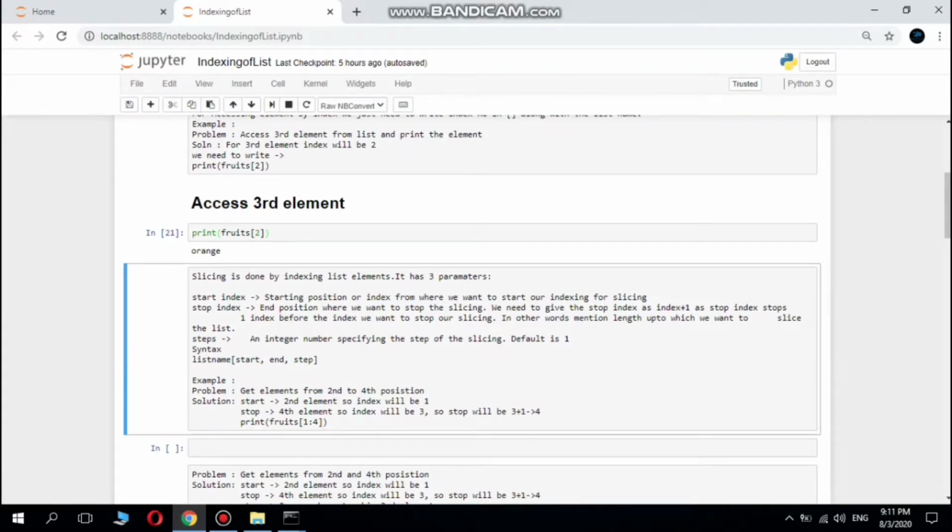So it may be a little confusing for you, so I will make it a little simpler. In layman's terms, always give the stop index plus one. Suppose you want to slice from the third element to the fifth element, so the indexes will be 2 and 4 respectively, but while slicing the stop index should be not 4 but 5, because the stop index always stops one index before the given index. So in short, we need to provide the length up to which we want to slice the list.